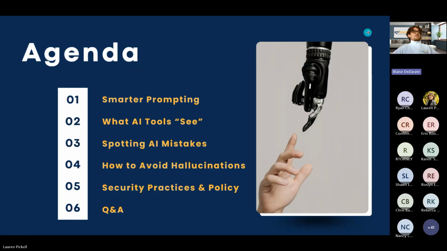So let's look at the agenda for today. We're going to go over smarter prompting, what AI tools actually see, spotting mistakes made with AI, how to avoid hallucinations, best security practices and policies, and we'll end it with a Q&A. Feel free to ask any questions in the chat as we go, but we will be addressing those at the end. So yeah, feel free, guys.